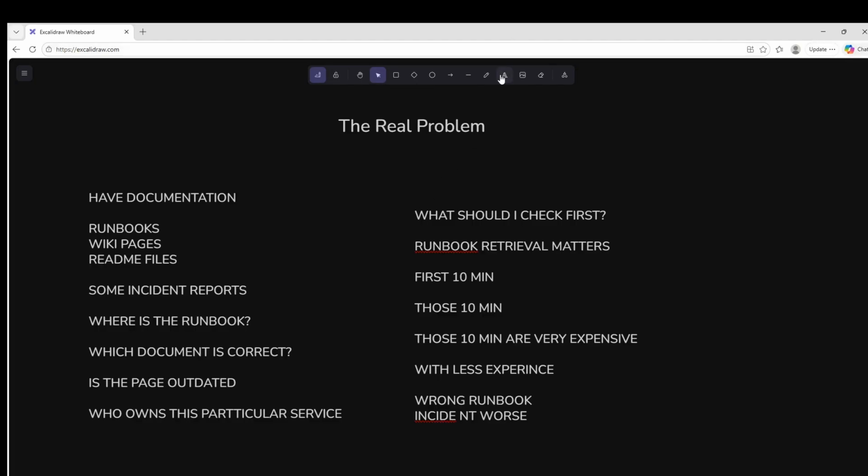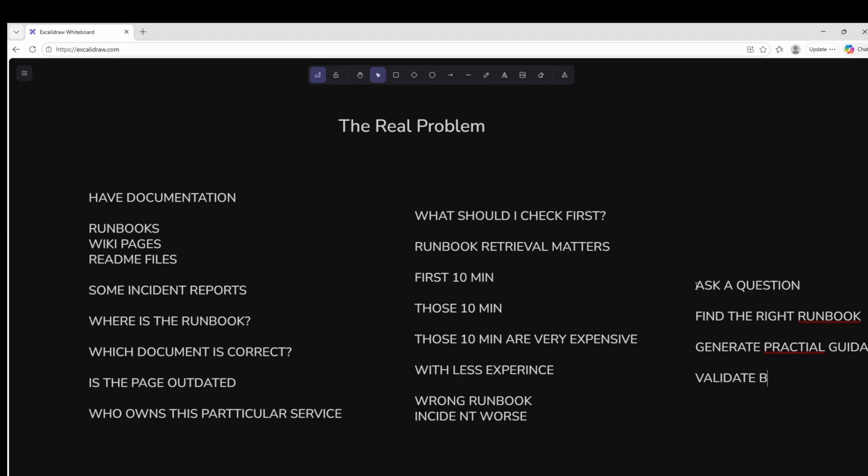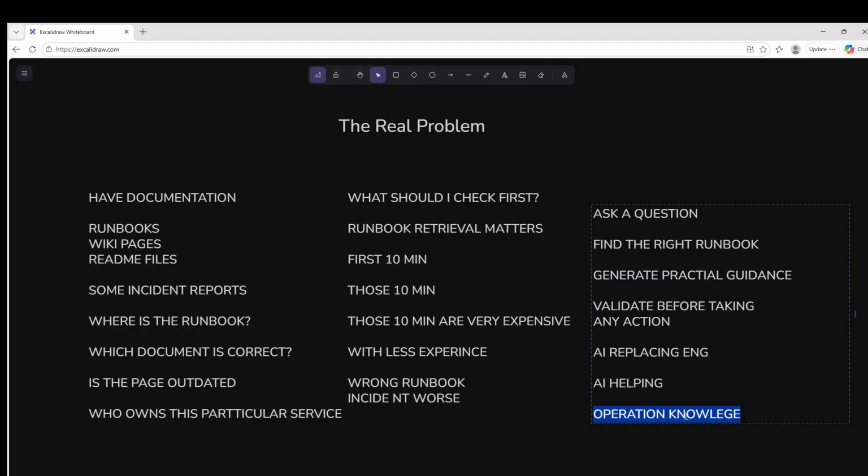So, the goal of this project is very simple. Ask a question. Find the right runbook. Generate practical guidance. And also validate before taking any action. This is not about AI replacing engineers. This is about AI helping engineers find the right operational knowledge faster.